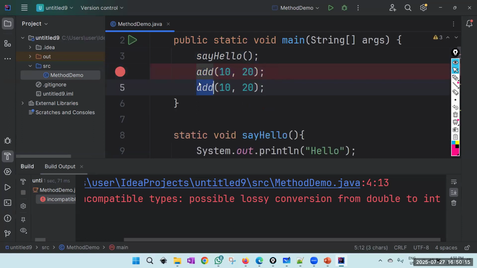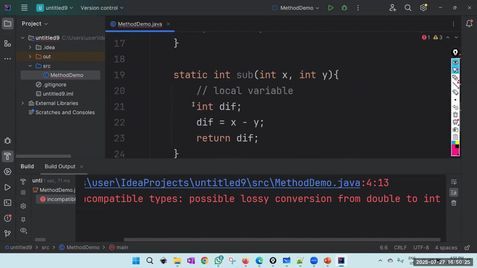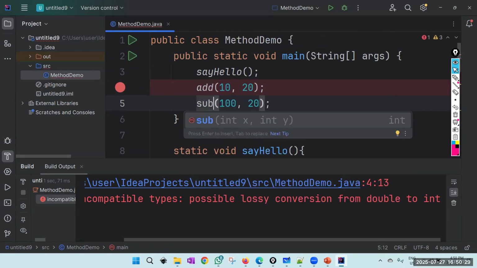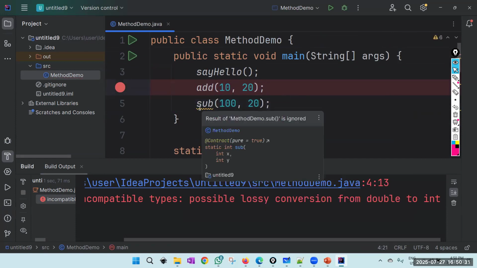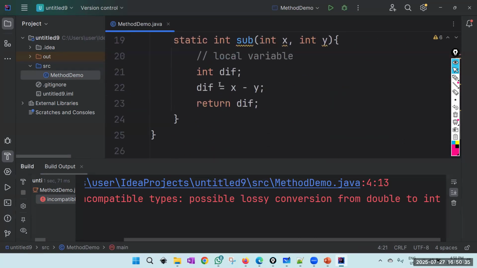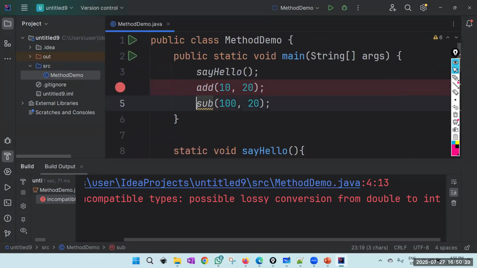Okay. I'll make it 100. Right? Sorry, sub. This works, but your return value is lost because you are returning a value. The compiler gives no error, but it's useless.